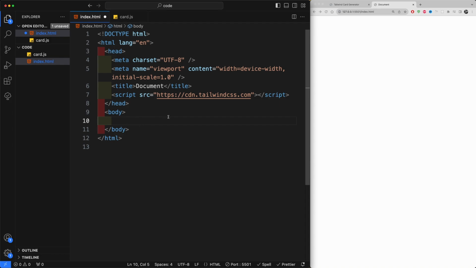Okay, so let's get started with our code here. First things first, we're going to give the body a general style, meaning that we're just going to add a couple of classes, a gray background. As you can see, it's already changing here.